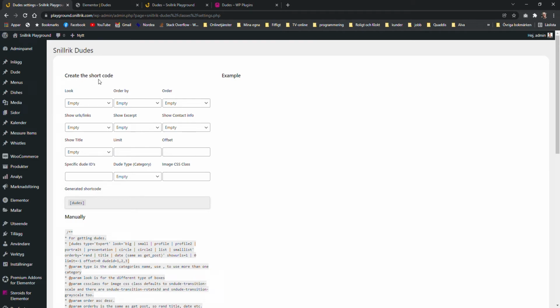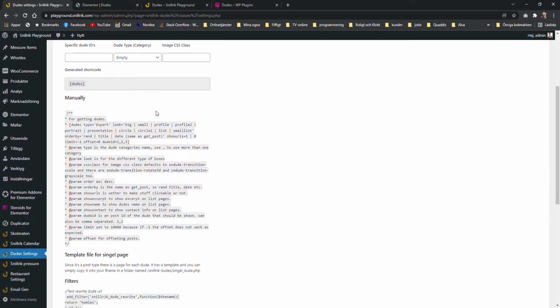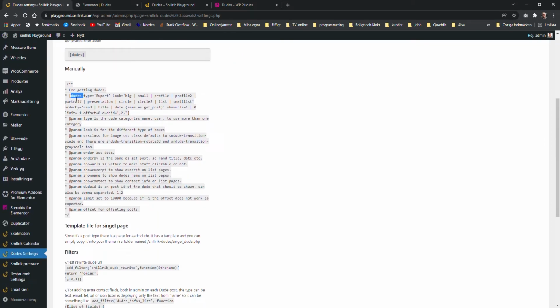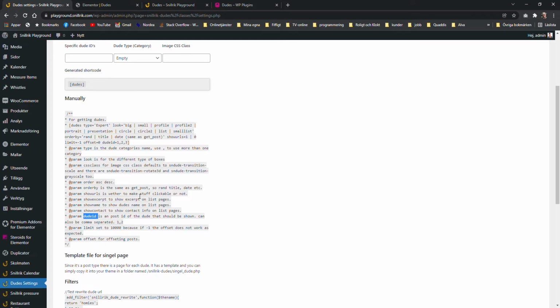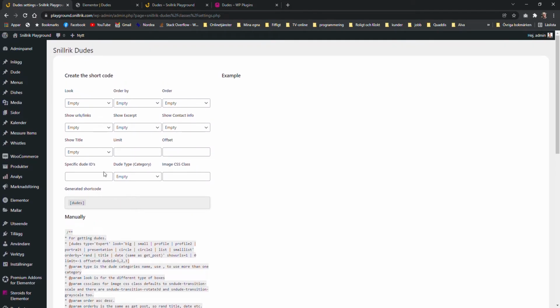You have the create shortcode part. Since shortcodes often look like this, dudes, and you have to have, oh yeah, I probably want some circle, and it should be ordered in, and it's just hard to understand, or you almost have to be the guy who programmed the shortcode to understand what it means. So I made this generator to make it easier.